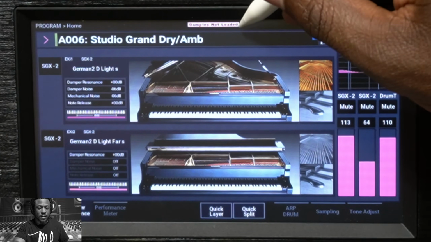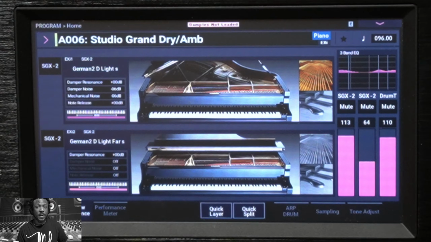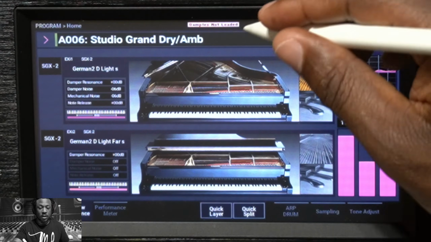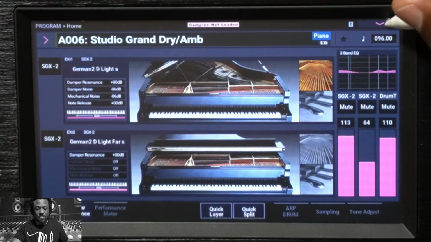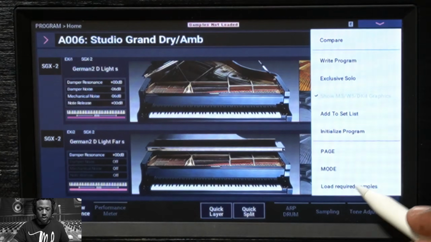In order to get rid of the samples not loaded, you can load the sounds back automatically that were associated with that without having to go back into the drive and find the specific samples that you need. You can just load them all at one time. So you're going to push this drop down button here. You're going to go to load required samples.